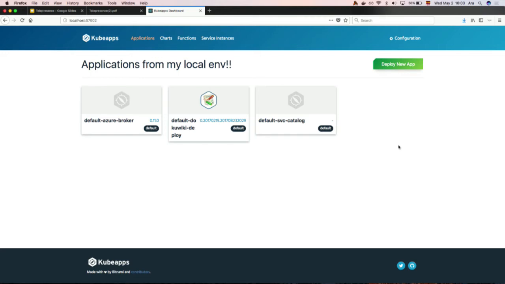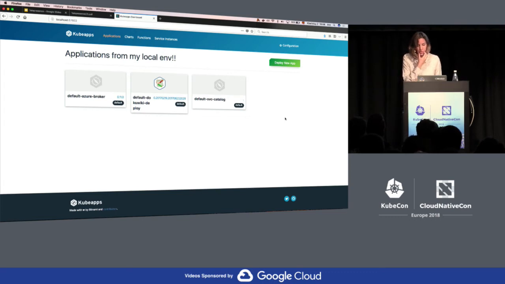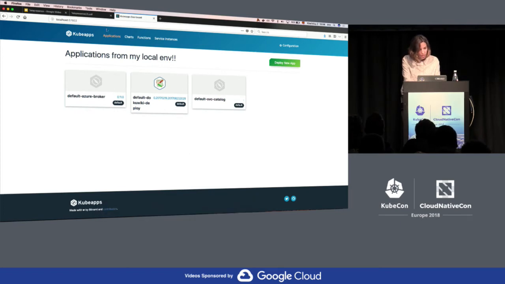Since we've started using Telepresence, it has been a lot easier to make these changes while making sure that we were able to keep those services running on a cluster, talking to our local service. So that's it for the demo.